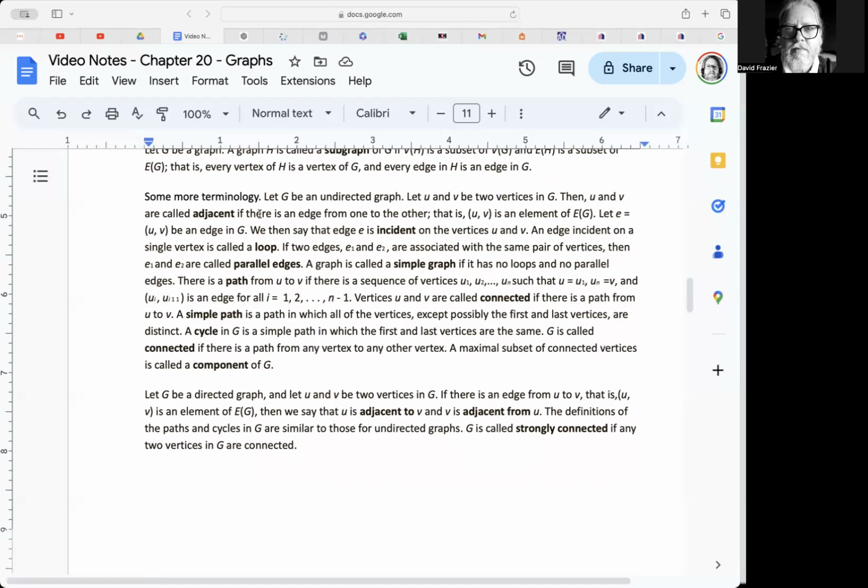So if they're adjacent, then the ordered pair UV is going to be an element of EG. We say that an edge is incident on the vertices U and V. If the edge is incident on only one vertex, it's called a loop. I can't do it in my Google Drive doc here, but it would just loop back on itself. It's a circle that goes back on itself. And sometimes you do that.